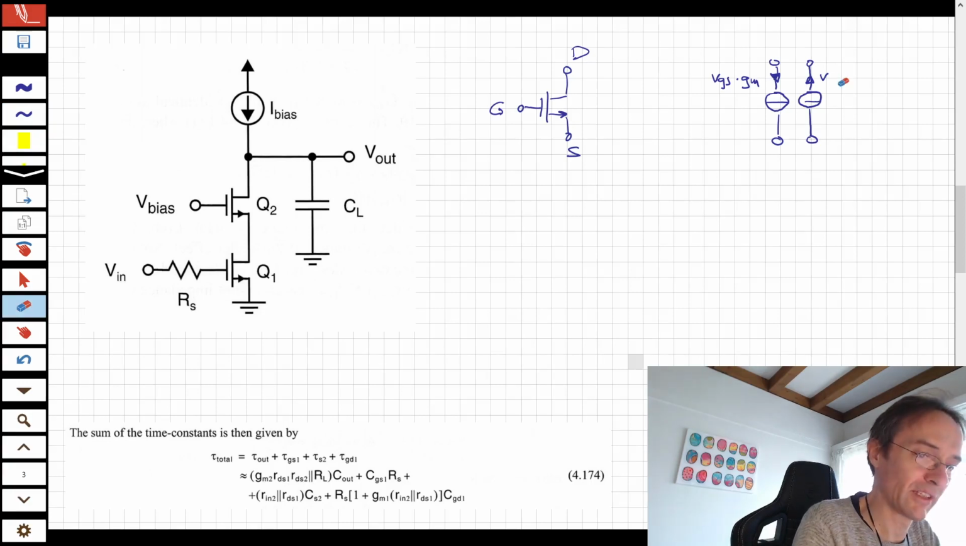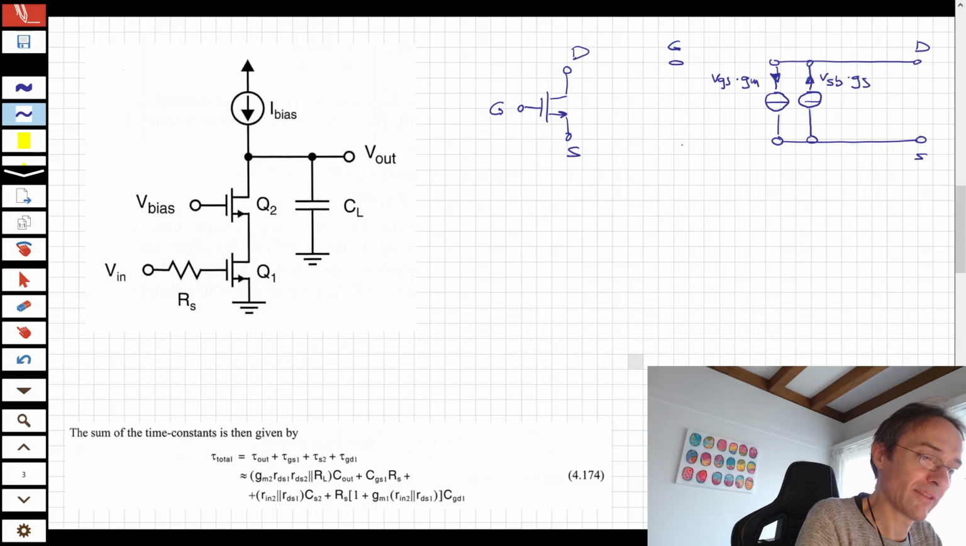No, the other way around. I have to concentrate with the current directions. Source bulk it is times gs. So this here is the drain, and this here is the source. The controlling terminal is the gate. So the gate source voltage is taken here.